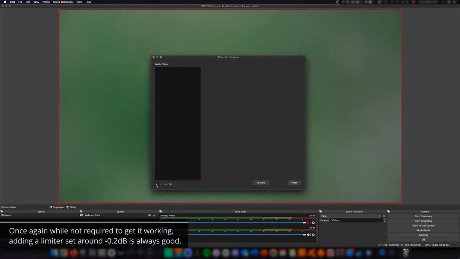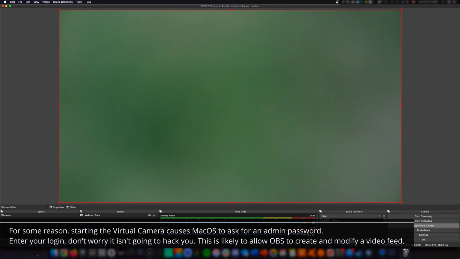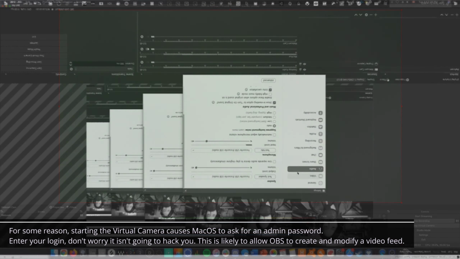If you want, you can put on a limiter. I think it's quite helpful and it's quite simple as well. Same procedure, close to 0 dB and then a release close to 100 milliseconds. Then from there, the same way, you just click virtual camera, click start recording. For some reason, the virtual camera will ask you for an admin password. I'm guessing because this will have to modify the program in order to send out data.